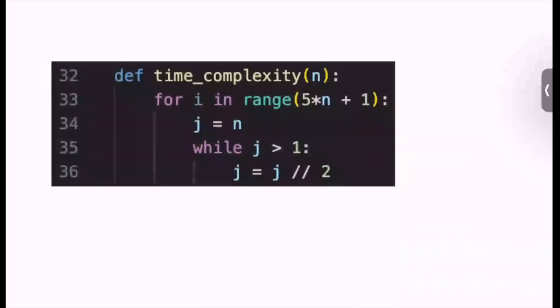We have a function defined, just called time_complexity, which takes in an input n. So we have two loops. We have a for loop and a while loop. And our for loop is our outer loop, which iterates 5 times n plus 1 times, where n is the size of our input. We know that n is dependent on our input. This means that the number of iterations of our outer loop grows linearly with n because it's directly proportional to our input n. So the time complexity contribution from the outer loop is O(n), right?